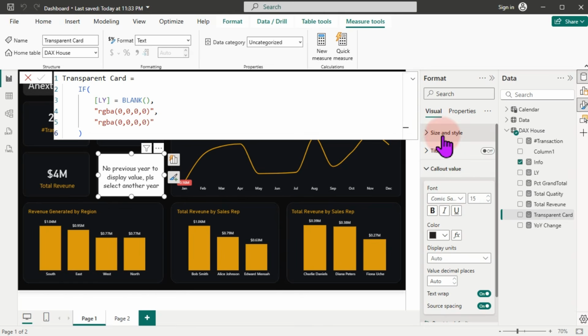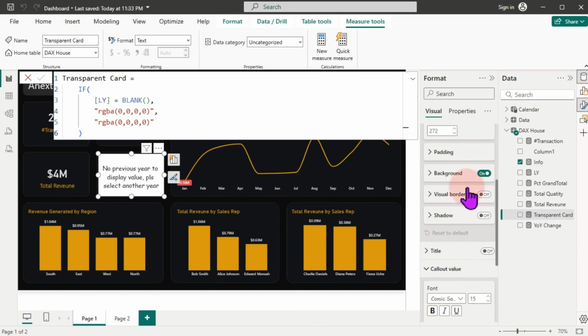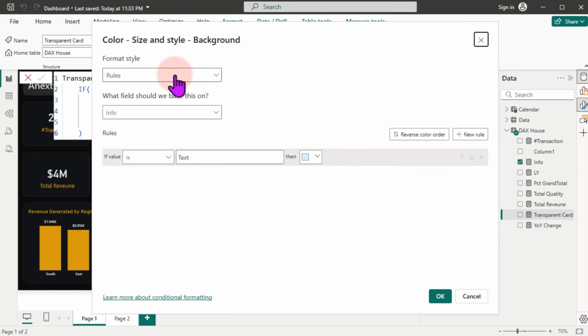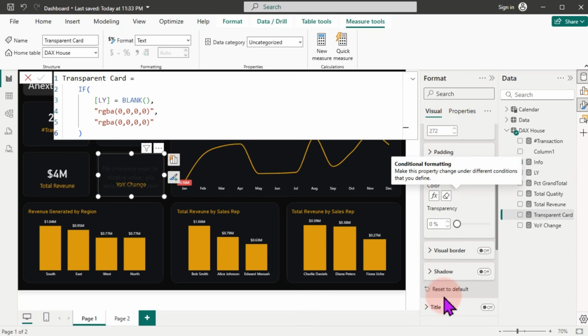Once the card is clicked on, go over to size and style. Under here, instead of us turning it off, we just click over here and we click on this particular part here. So we set it to field. Over here, we just type in the name, transparent card, then we click on OK. So can you see it now?